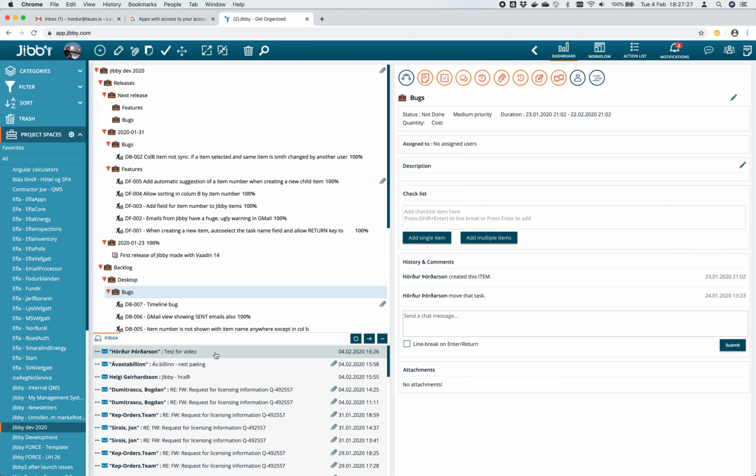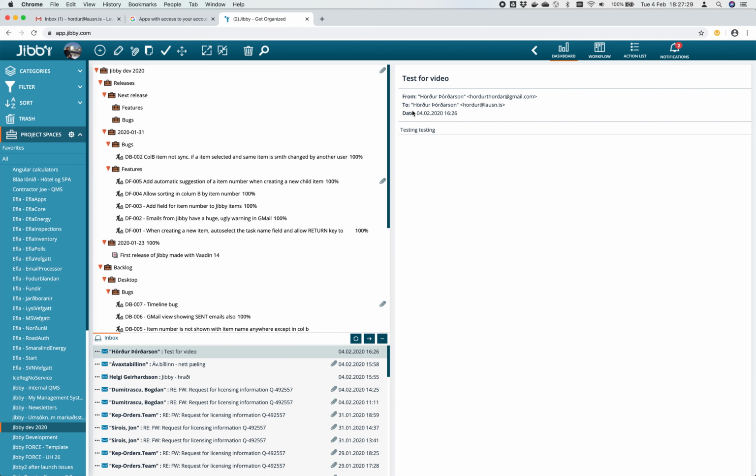Now I can click on the email, and then I can see the content of the email on the right hand side of the screen here. Who it's from, who it was sent to, and the date, and the body of the email, and the subject, of course. And this is also where we use the Gmail modify scope. When I click the email here, it gets marked as read. That is the only thing we use the modify scope for.